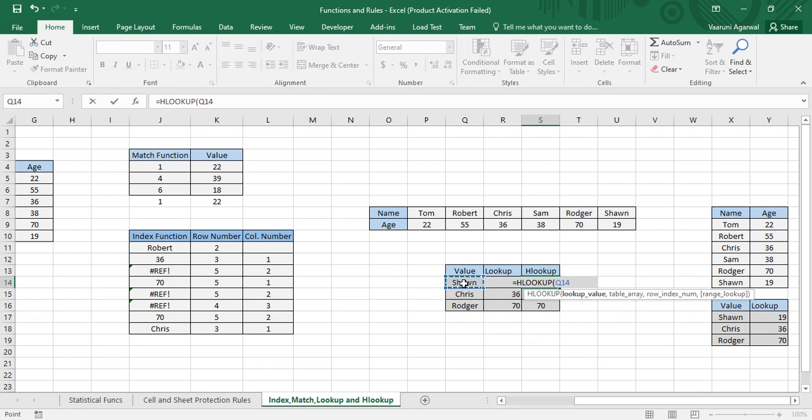The lookup value, which is Sean, I have taken over here, put a comma, then the table array, which is going to be this. Now it asks for the row index number. Since we need to find the age of Sean, we are going to provide the row index number as 2, and then it asks for the approximate match or the exact match. Since we are going for the exact match, put 0, close the parenthesis and press enter. So we have got the answer as 19, which is very simple, just a reflection of how the VLOOKUP function works. Now similarly we have the lookup function.